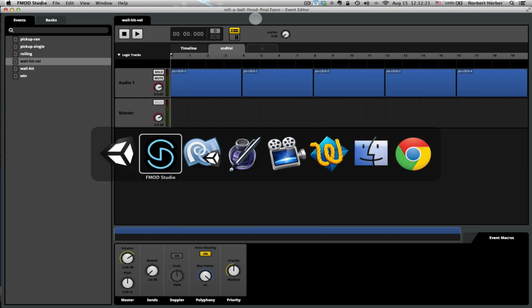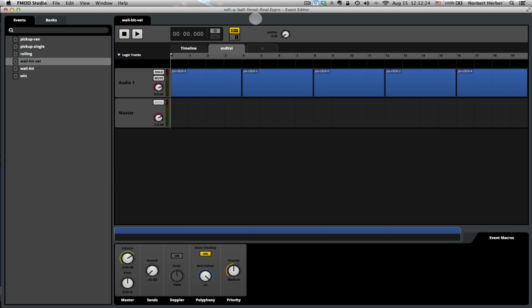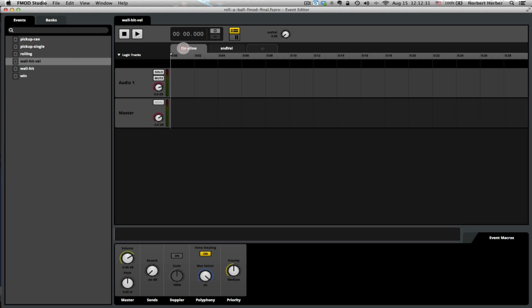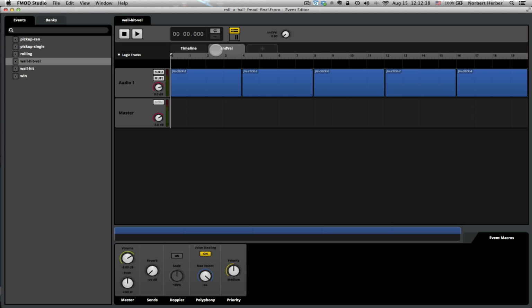Well, here in our FMOD project, there's a behavior called wall-hit-vel, wall hit velocity, and its timeline has nothing. But next to the timeline, there's another tab, sound velocity, or SNDVEL. And you can see that in this timeline, it has 0 through 20 different values, and then along it, there's 5 different sound events that are dropped there. This one is done, and this one is ready to go.